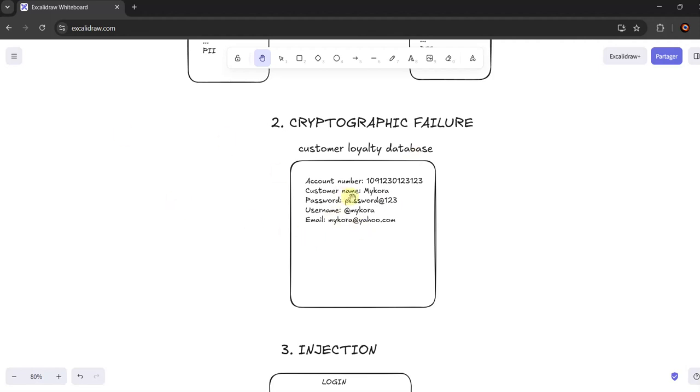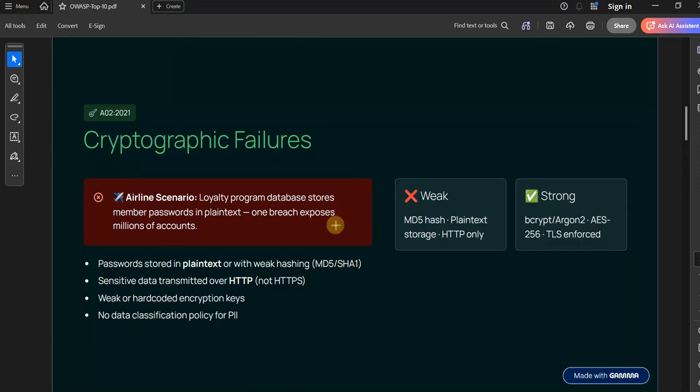The key message here is that encryption is not about hiding information. It's about making stolen information useless. That's the key idea behind cryptographic failure.